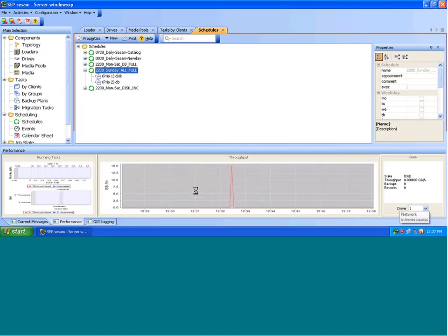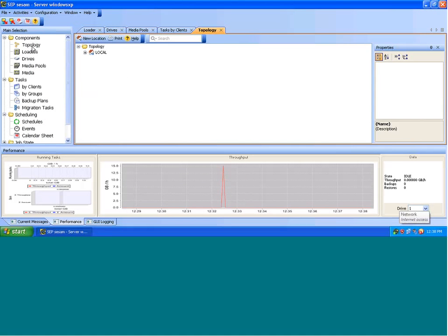Okay, so at this point, we have a completely implemented Sesame server that is set up to back up its file system data incrementally 6 days a week, in full 1 day a week, and to back up database in full every day. At this point, in a normal installation, we'd be going into the topology, breaking down more locations if we had any WAN environments, and adding clients.